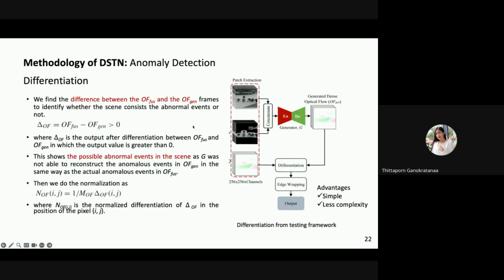So for the final stage, in order to detect the anomaly, we do the differentiation. We find the difference between these two frames, and we would like to identify whether the scene contains abnormal events or not. So we do the local subtraction. If it is greater than 0, it shows that a possible abnormal event occurred in the scene. Okay, and then we do the normalization after that.